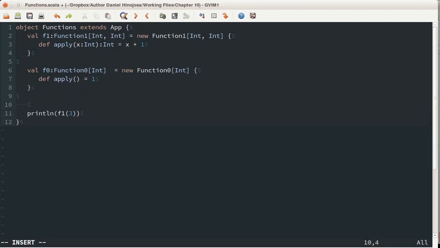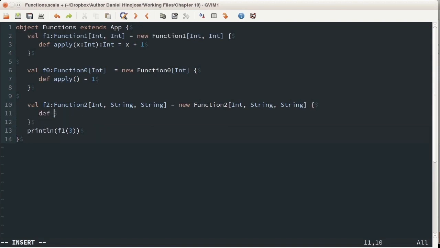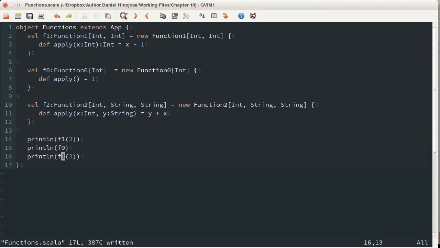Now let's try a function 2. Again, we're doing all this really explicitly. In this case, this will be a function that takes in an int and a string and will return a string. Again, doing things explicitly. This apply method is going to take in an int and a string, and we're going to just take that string and append the x to it. You can kind of see how all these signatures work.